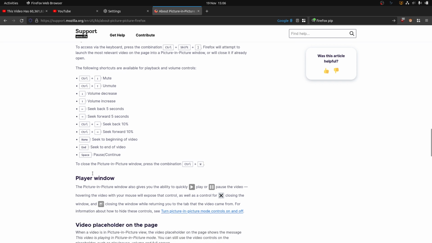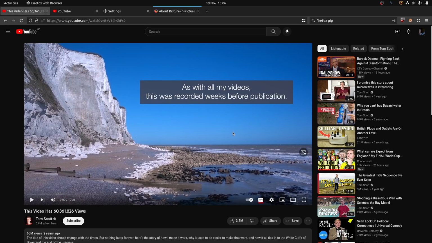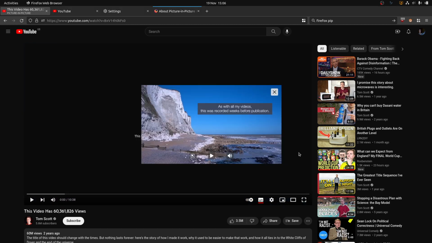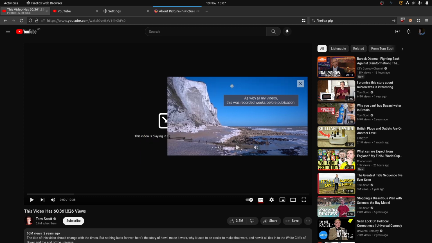And to close the window, you can just Control W to close the window. So that's the picture in picture and how that works. And now you can pop it out, and then again use the keyboard shortcut Alt Space if you're on GNOME, and you can then set this to be always on top, always on visible workspace. So always on top, always on visible workspace.